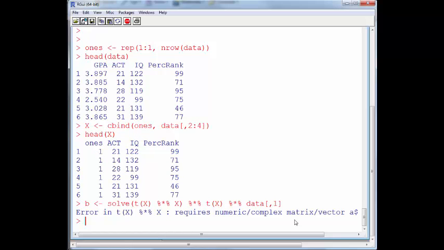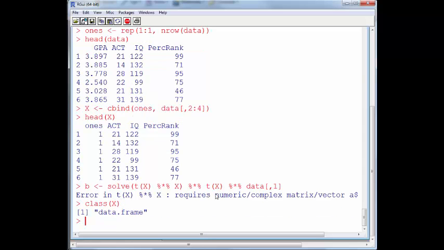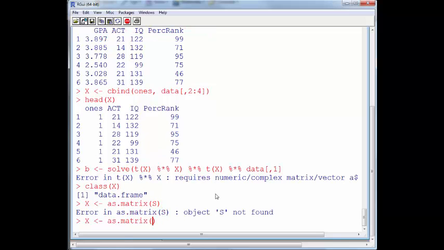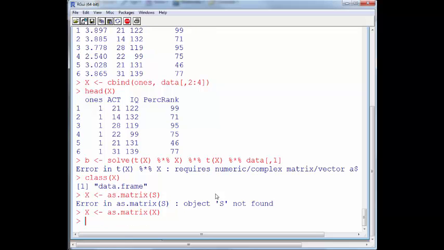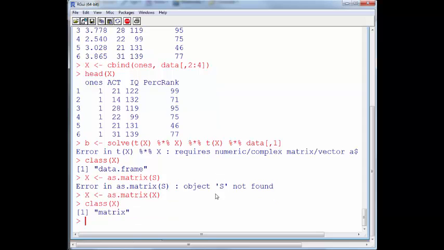It turns out that to do these operations, you actually need all of these things to be treated as matrices. Here's how you can check for this: you do it with the class command. I can check the class of x. Oh, it's a data frame. I can force it to be a matrix if I say x is as.matrix of x. There we go. So now if I do class of x, you'll see that it's in fact a matrix.